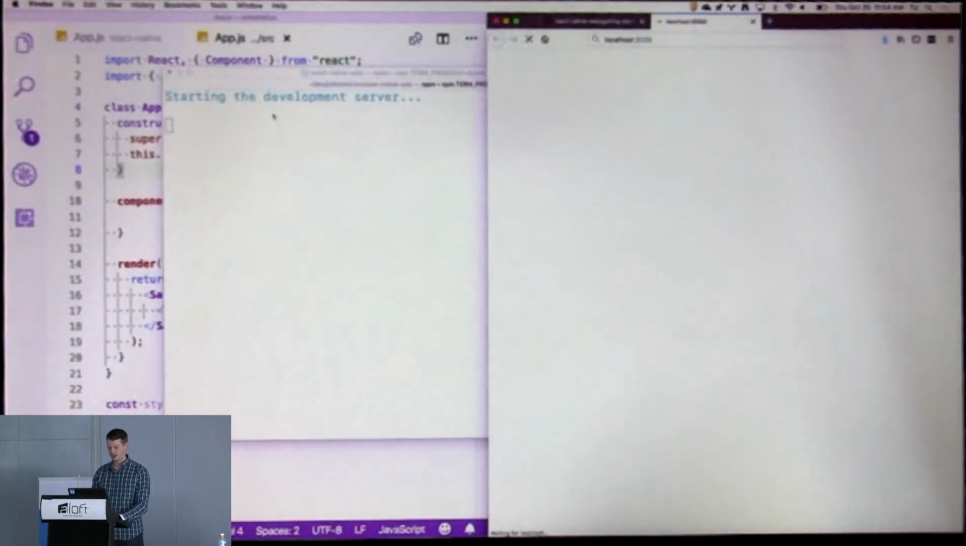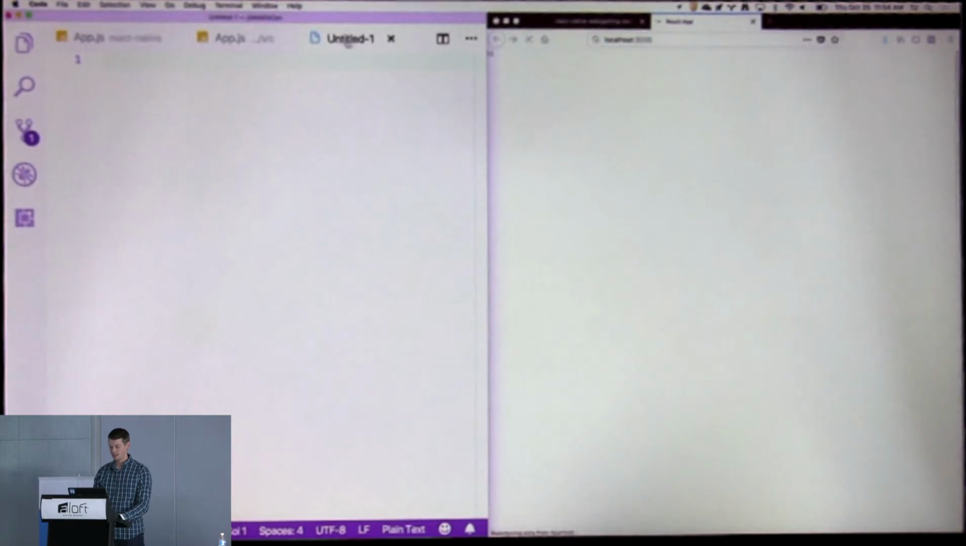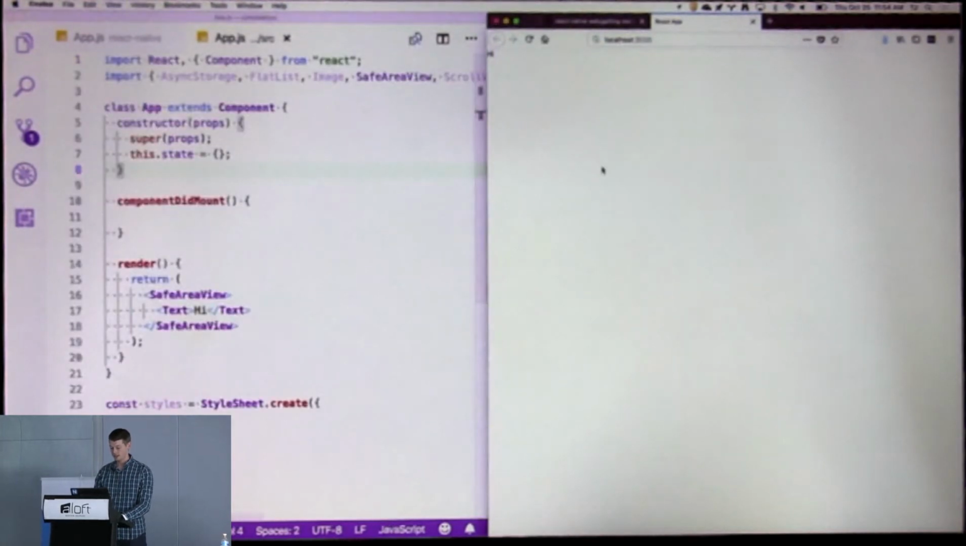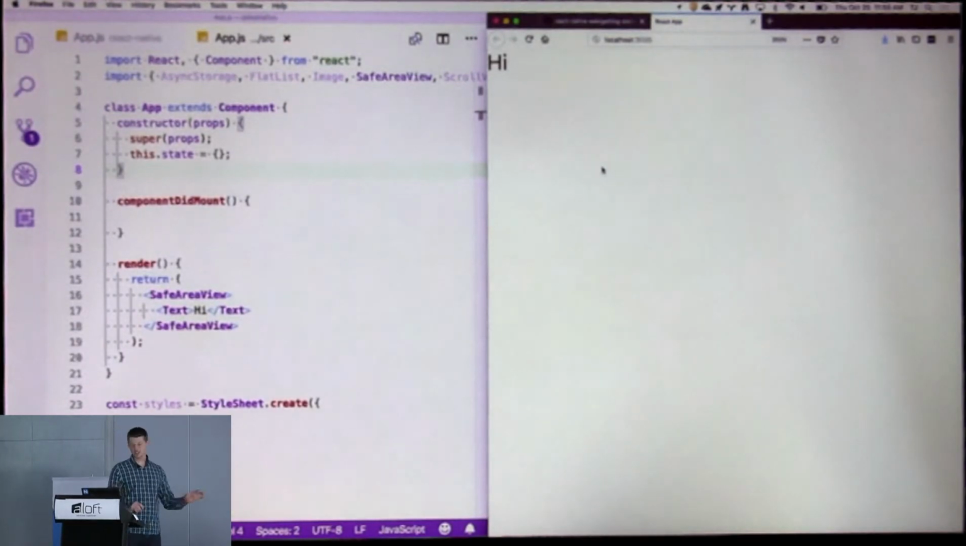It's going to fire this up in my browser, and this is going to be super tiny, but you can see my starting app is really quite impressive. It's just a simple little application that says hi. But I want to talk for a minute about the code that actually is used to generate this.